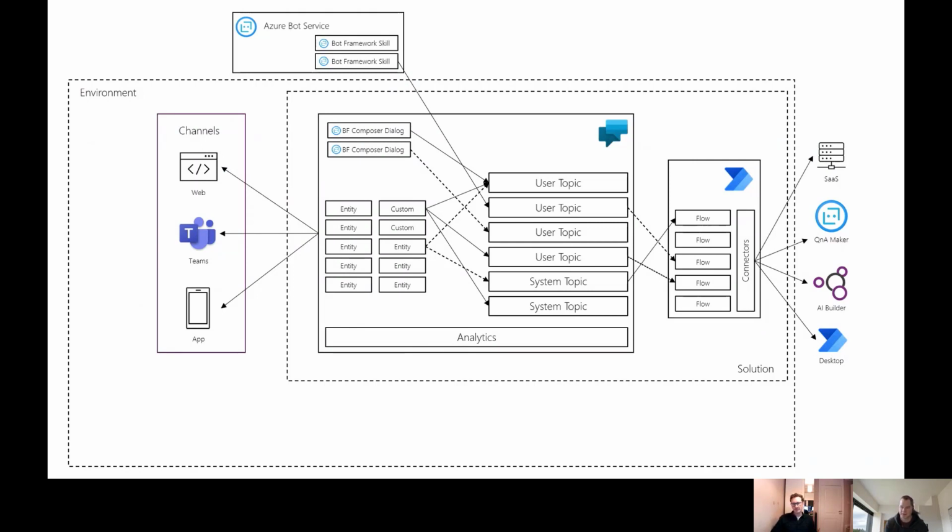These are Power Platform connectors that allow us to connect to other services such as software as a service, which could be something like ServiceNow, for example. We're going to talk a little bit more about Q&A Maker in this upcoming session, but that's another back-end system that we can call from Power Automate. We also have AI Builder, which exposes artificial intelligence capabilities through the use of a connector. And then we also have RPA, Power Automate Desktop, and those capabilities.